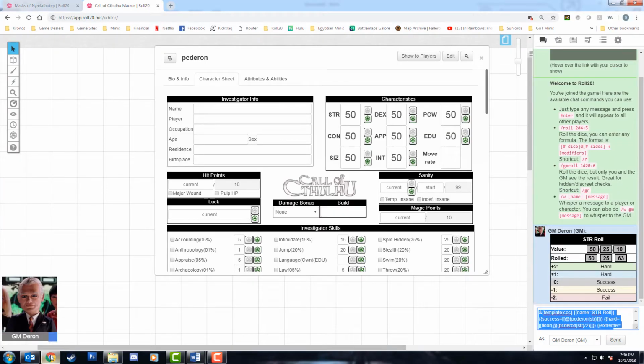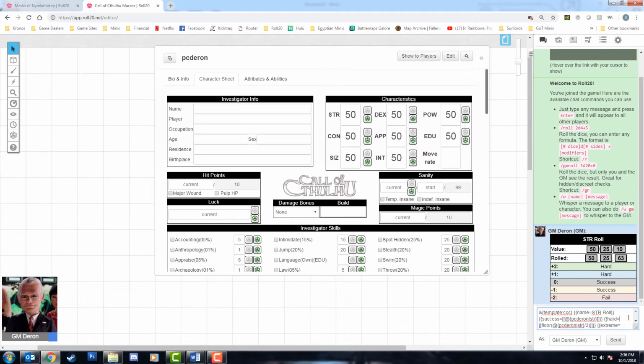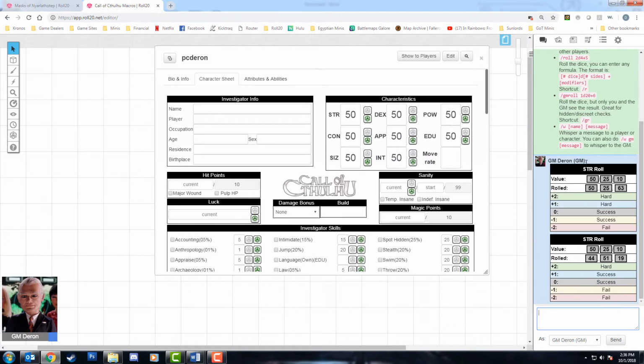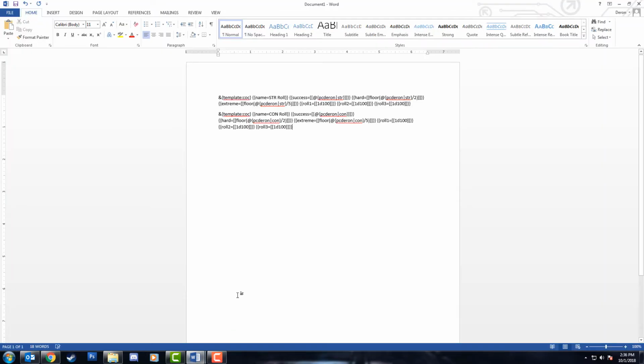So now I have that, and then I'm just going to come down and make a new paragraph. And I go back. I'm going to hit enter again to get out of there. It's going to roll it again, but I don't care. Now I'm going to do Constitution. Same thing. There's my Constitution. I do my up arrow, Control A to get everything, Control C to copy, come over, paste it.